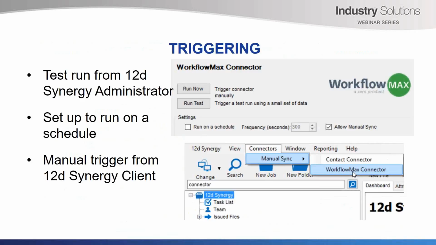And the next step is triggering it. The first thing you want to do is run a test trigger from the 12D Synergy Administrator. You might just want to pull in one job, or maybe a contact or a company, and you can make sure that it's brought it through correctly and all mapped how you like and how you expect it, and you can adjust it if you want.